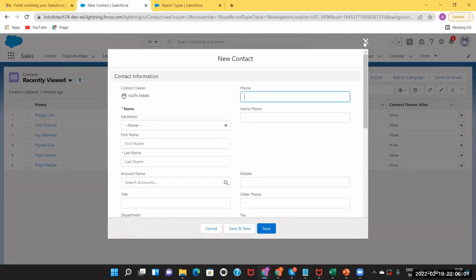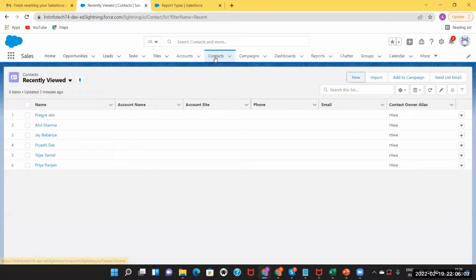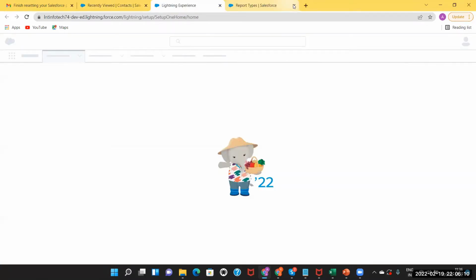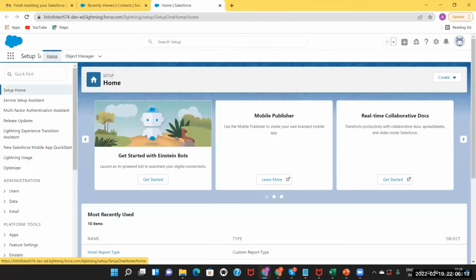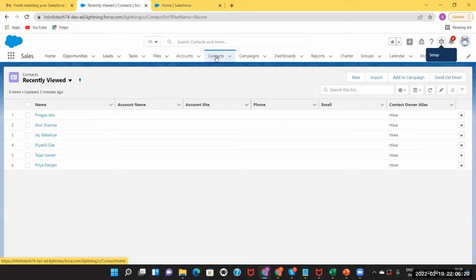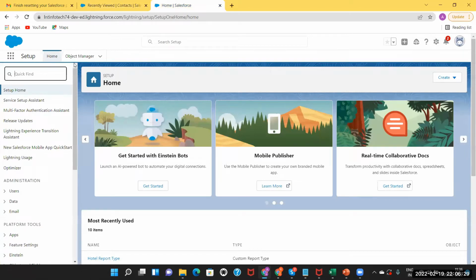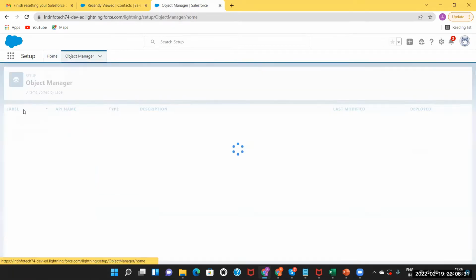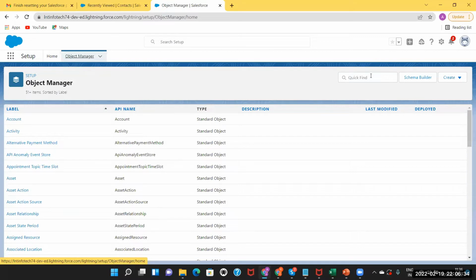So first, let's create a validation rule on the contact object. Now, if you want to create a validation rule, we need to go to Setup. If you do any admin task, you need to go to Setup. Now, we are creating a validation rule on which object? Contact, right? Any validation rules can be created on objects only. So we are creating the validation rule on the contact. So let's go to Object Manager, select Contact.